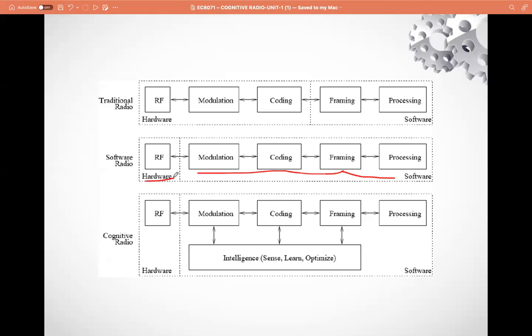If we consider the cognitive radio, it is just the SDR along with some intelligence. Intelligence in the sense that a cognitive radio can learn from the environment, it can sense what are the free frequencies available, and it can optimize the system. So these are the basic differences between a traditional radio, software defined radio, and a cognitive radio.